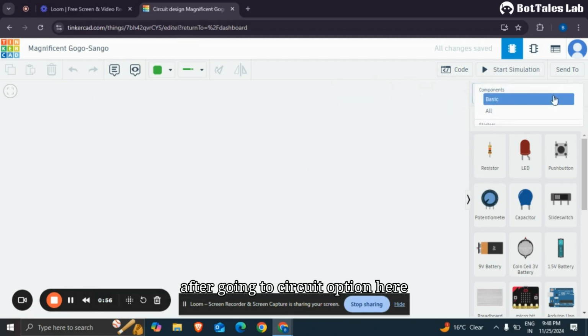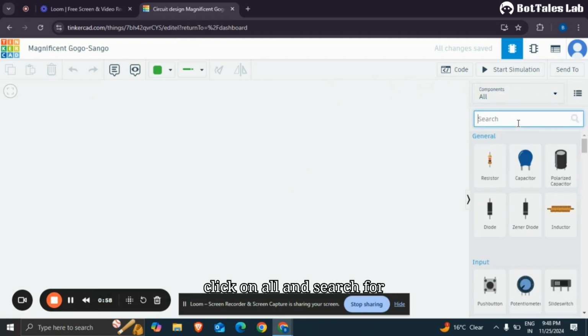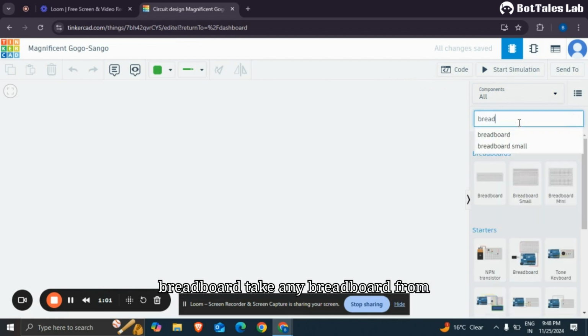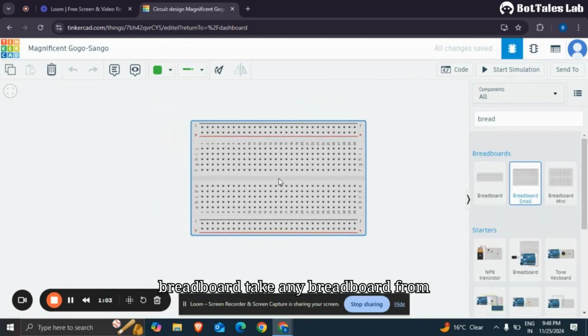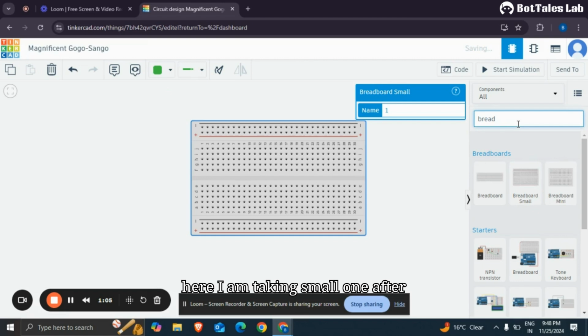After going to the circuit option, here click on all and search for breadboard. Take any breadboard from here. I am taking a small one.